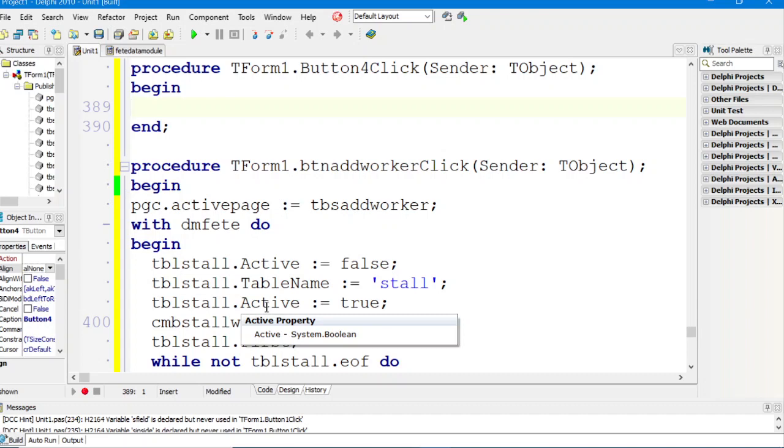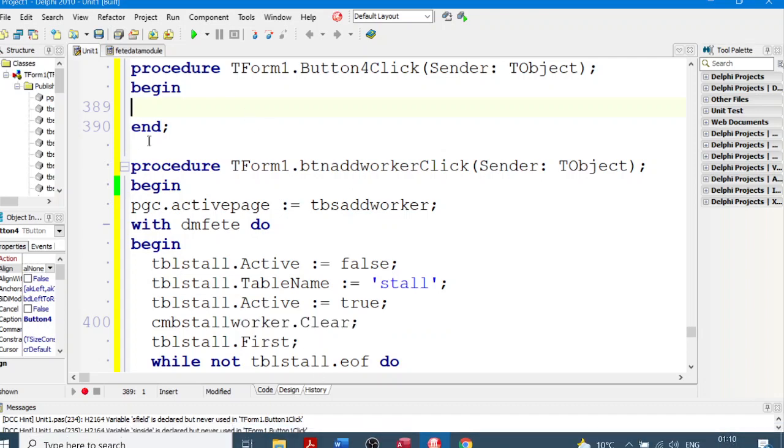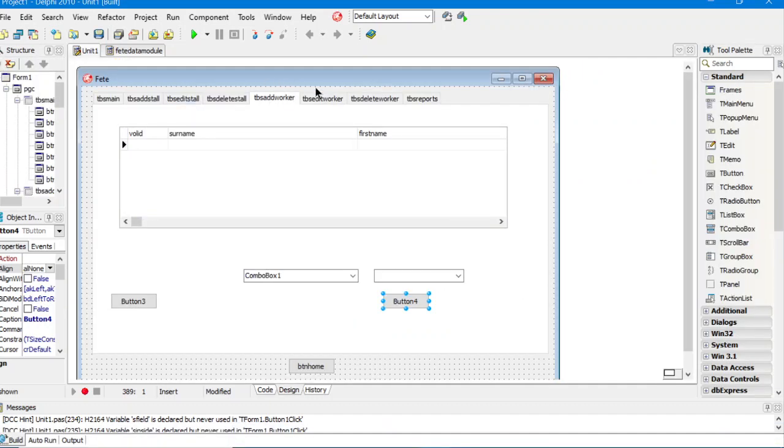Now, to make it easy, we will use a query to insert. Although it's actually even more difficult. A little bit more difficult. Right. We'll give it a go.